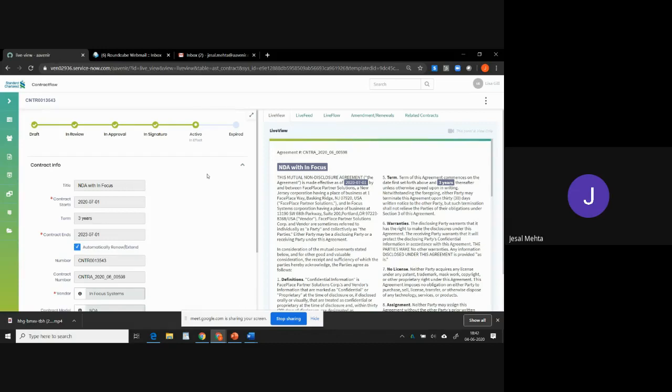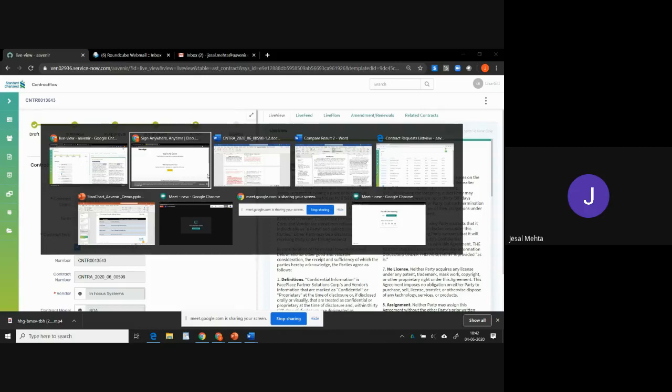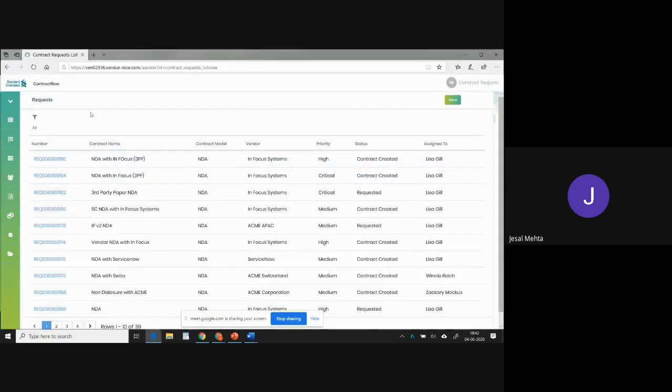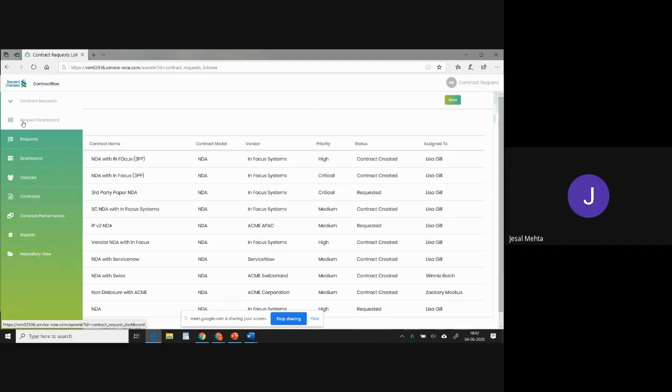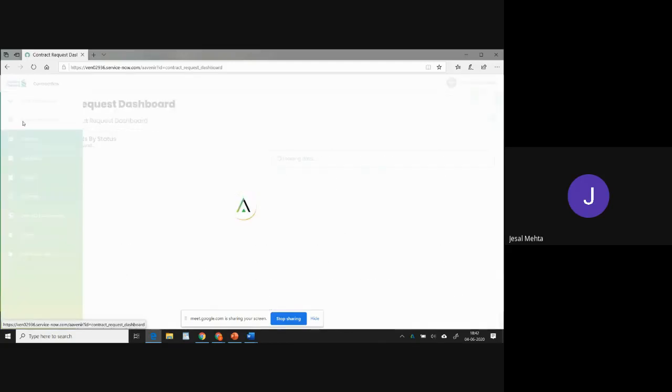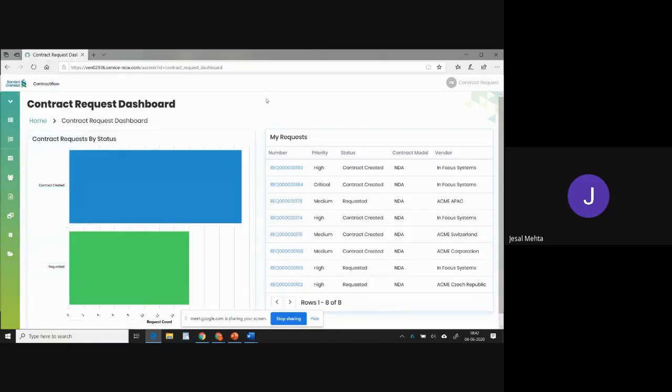So we showed so far two use cases. One was the access to the data, which was the search functionality. Second was creating the contract using your own paper, which is an NDA, using your own paper. The third one that we are starting now is requesting an NDA contract.